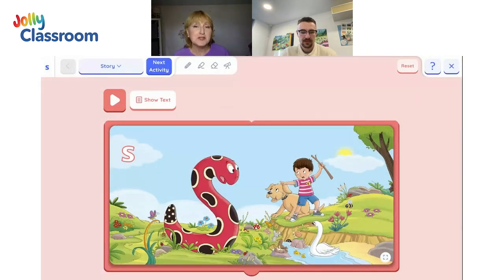I'm not going to spend too much time on how you can do a story and things like that, because you're probably used to doing that in class with your paper-based resources. But if you are new to Jolly Phonics, we have this question mark on every single page.